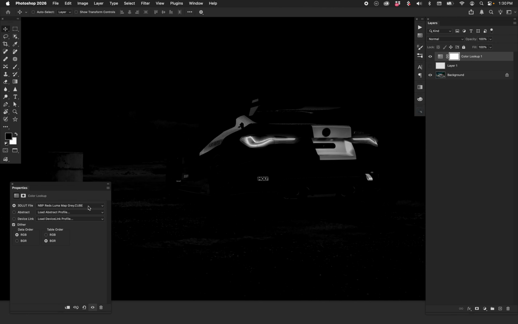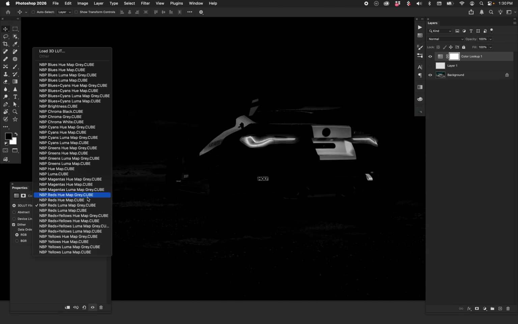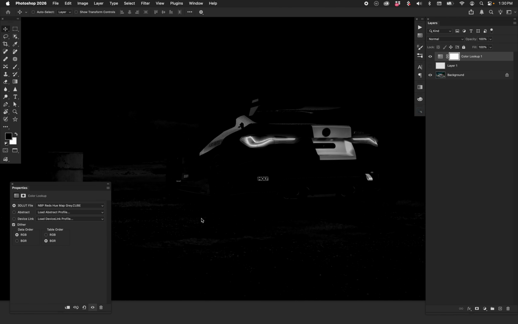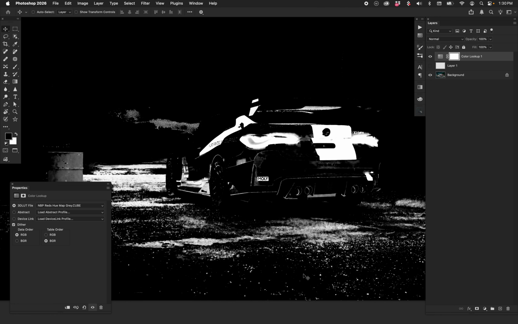You never know what could be cool. You know, there's a Luma map on gray for the reds. Let's see what a hue map on red for the gray looks like. There you go. So many different ways to analyze your image and see what's going on.